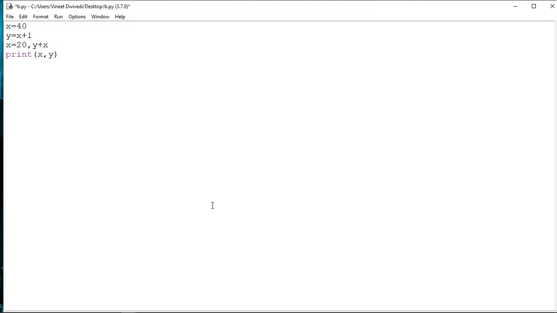Now let's try to find out what the value of this can be. Suppose in the first line you have written x is equals to 40, so it will store this 40 value in the variable x. So variable x will be pointing to the number 40. y will be pointing to x plus 1. In x you already have 40, so y will be pointing to 40 plus 1, that is 41.